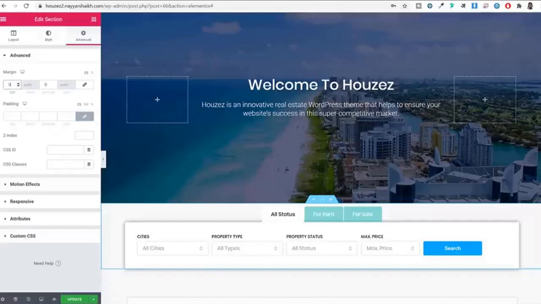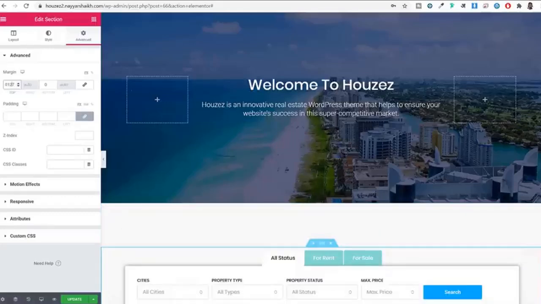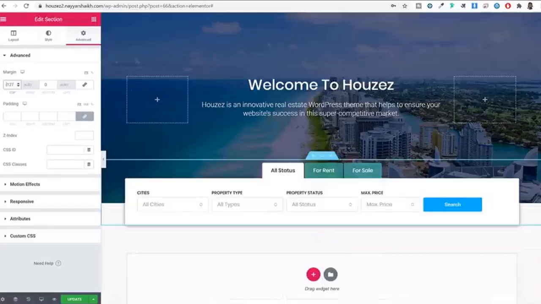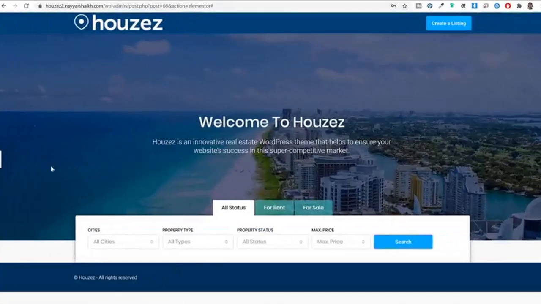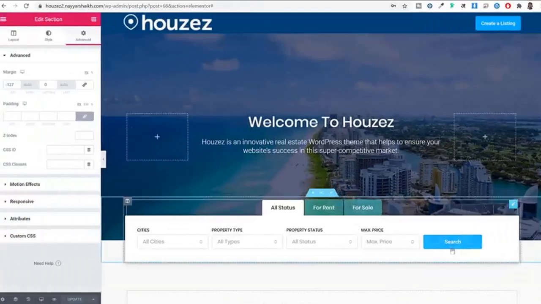So to do that, I'll add top padding, top margin of 127, and before 127, I'll add a minus sign. And now as you can see, this has moved up. If I see this thing, this is how it looks like. Now let's also change this button color to blue.